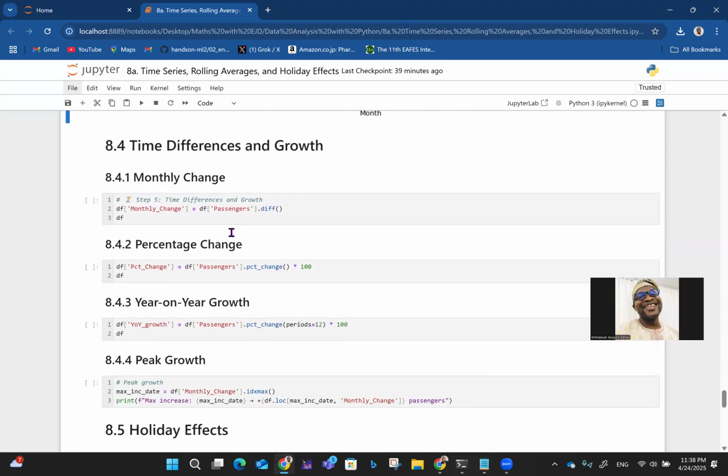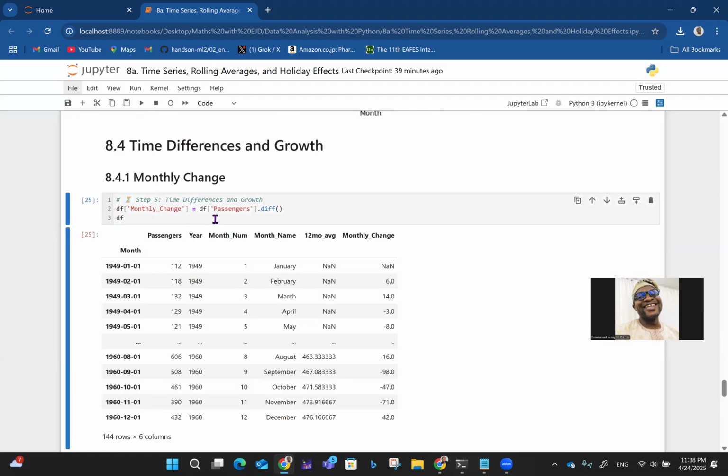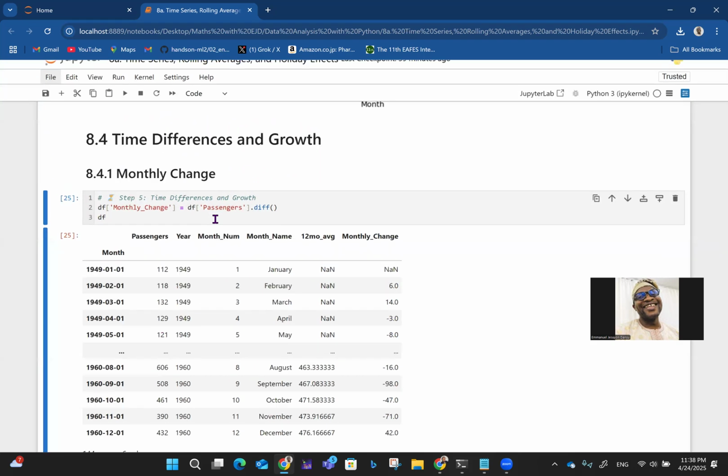All right, so let's talk about time differences and growth. For instance, you want to see monthly change. In that case, you use the diff command. So you have time difference and growth. Let's look at the monthly change. I run this.